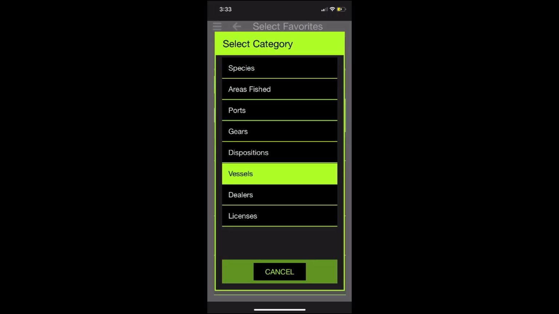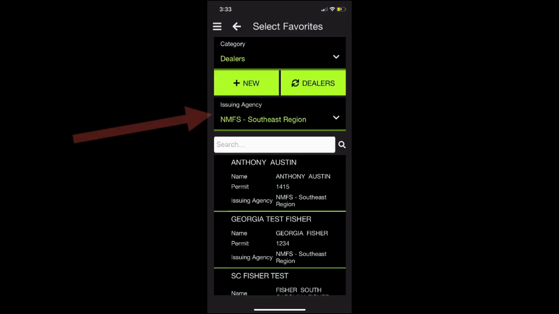Next, we will select our favorite dealers. To search for dealers, you must first select the issuing agency that is associated with that dealer. Today, we will be searching under NMFS Fispermit for a Southeast dealer. To search for a dealer, you can either scroll or search by name. Today, I will search by name.